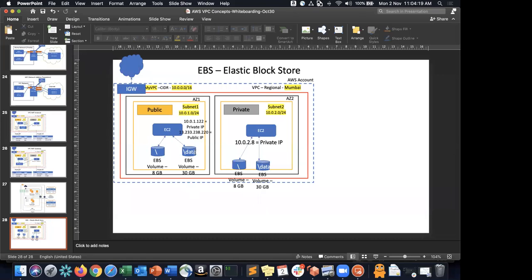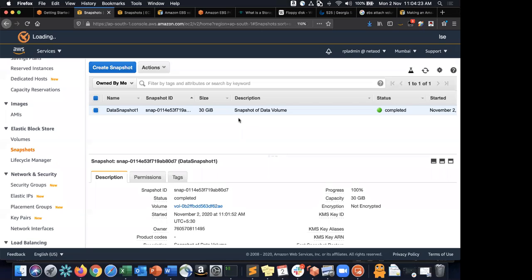But I've taken a snapshot of my EBS volume before I created file2, right? Because I took the snapshot at 11:01. Now at 11:04 I created file2, right? So obviously the snapshot will not have file2 in it. It will only have file1, correct? Because it's a point in time snapshot. At that point in time, I took a snapshot of it.